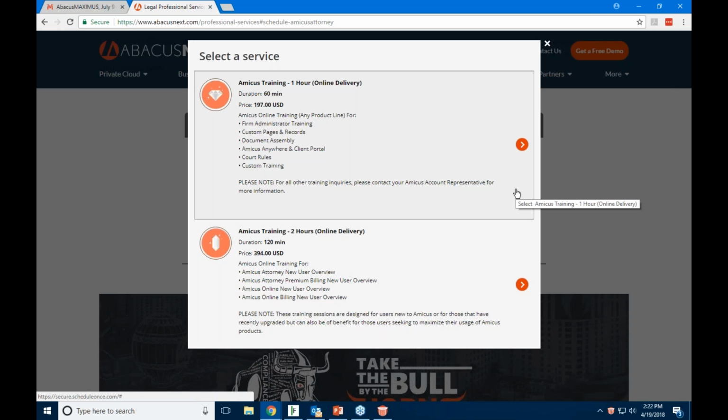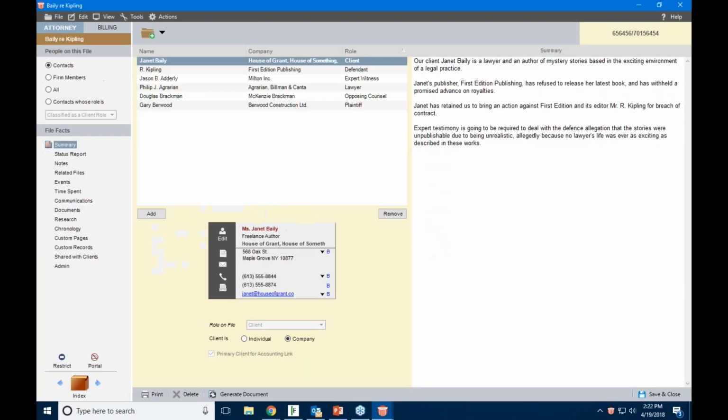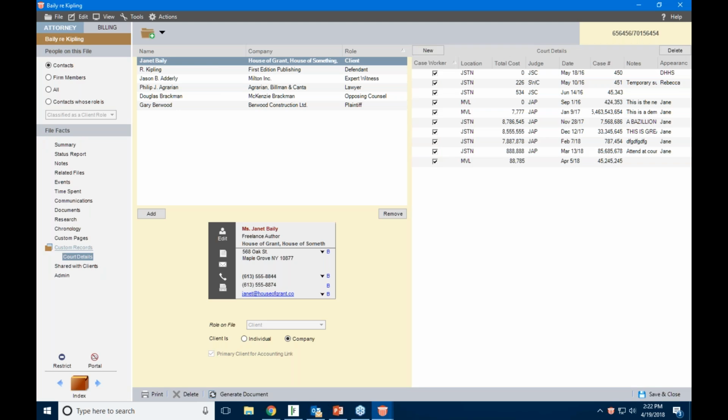I see a couple of questions have already come through. The first question: what is the difference between custom pages and custom records? That's an excellent question. To return to Amicus Attorney here, sharp-eyed viewers will undoubtedly have noticed that in addition to custom pages on a file, we also have custom records. Custom records are similar to custom pages, but they're meant to add additional functionality, namely the ability to capture that same information in a number of records.